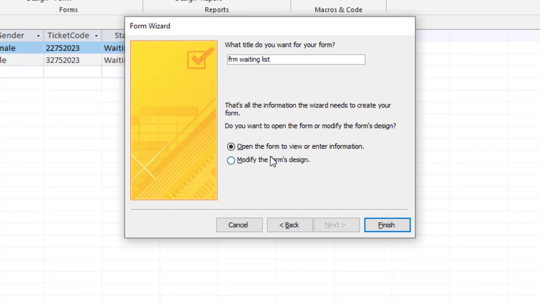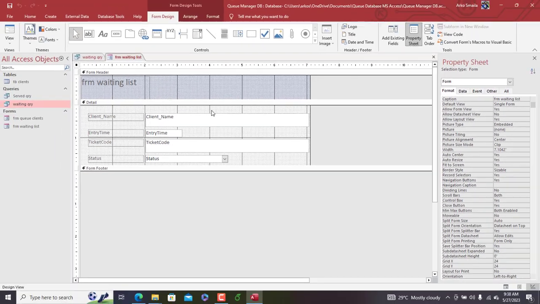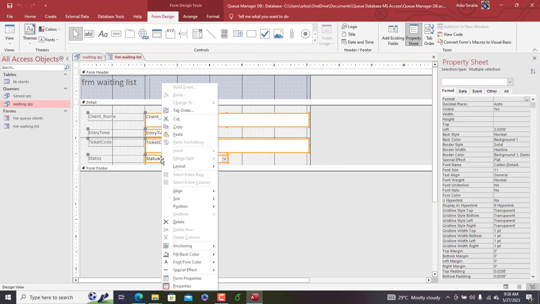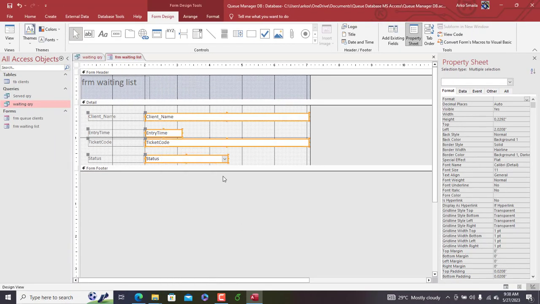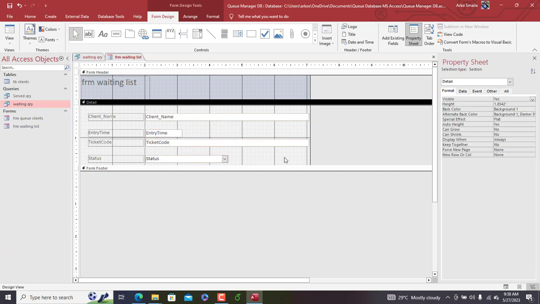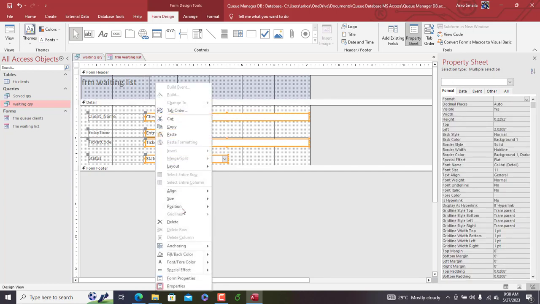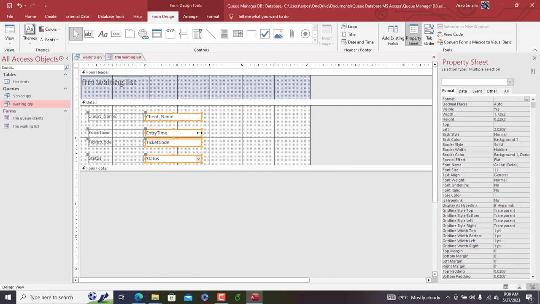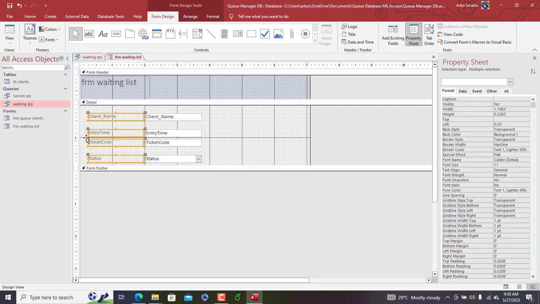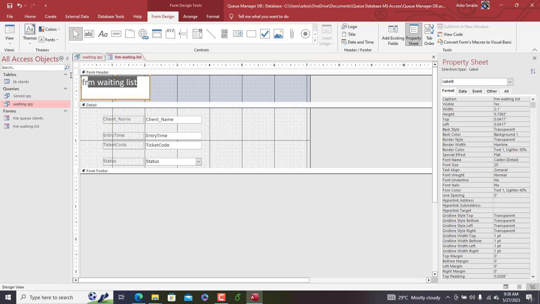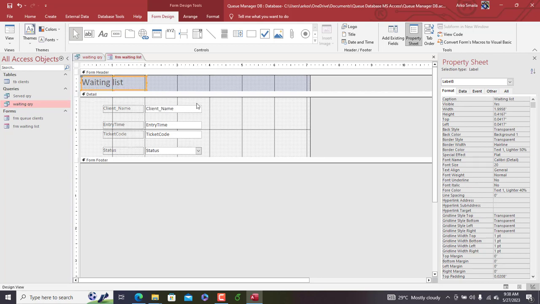Now let's modify this form. So this form should be as simple as possible. So I'll right click, I'll select shortest. So now let us select everything again, right click size, now narrowest. So we can actually enlarge. Good. So now we keep this here. So here we say waiting list. Okay, so these guys are the waiting people. They are waiting to be served.